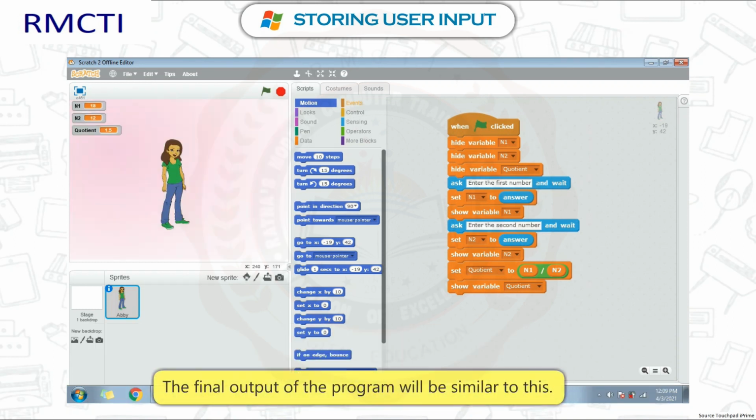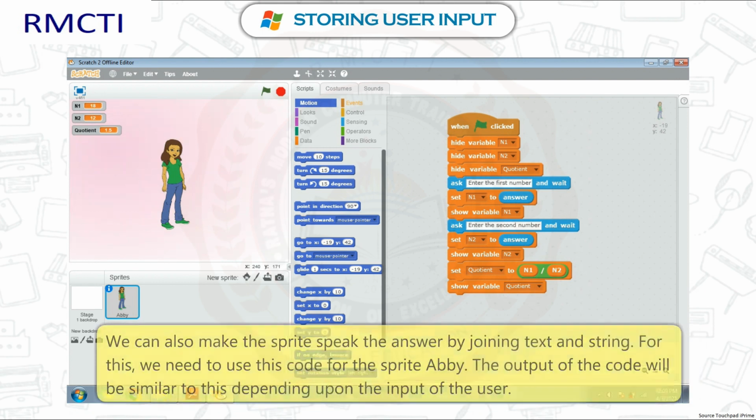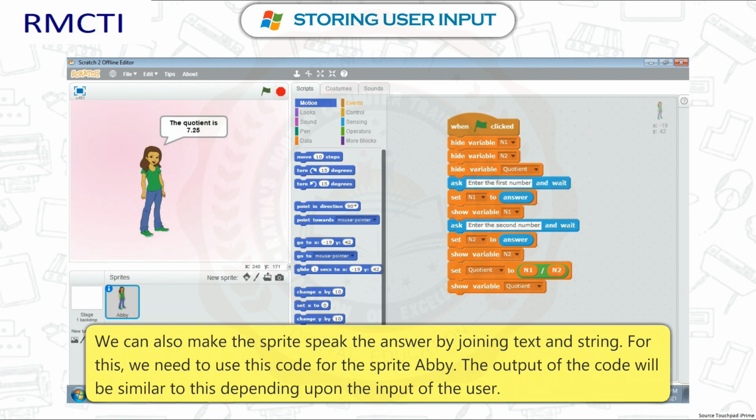The final output of the program will be similar to this. We can also make the sprite speak the answer by joining text and string. For this, we need to use this code for the sprite Abby. The output of the code will be similar to this, depending upon the input of the user.